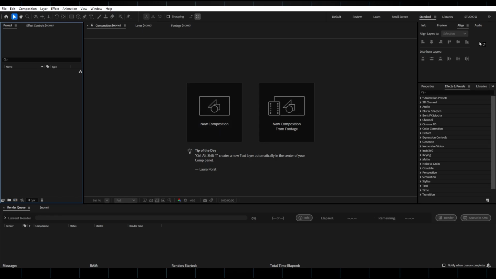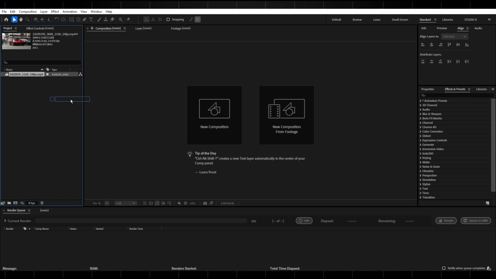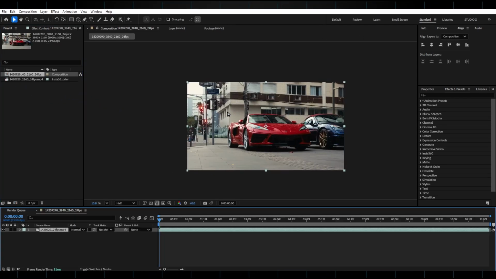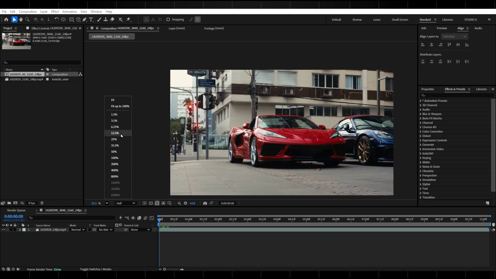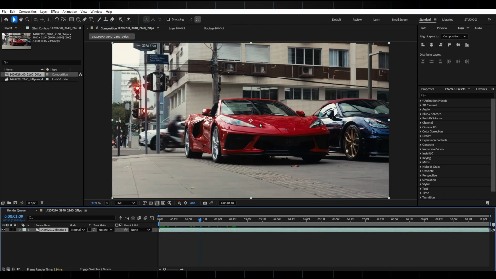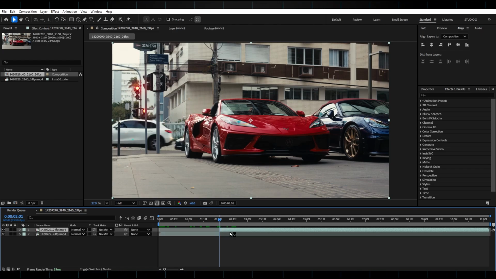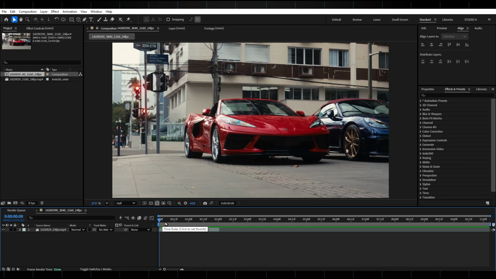Let's import the video first, so let me drag the video. Now drag your video into a new composition, and this is a video of a car. Let's make this frame into the center. Alright, so this is a car and now I need to mask out this car. So let's first trim this video and make it short. This is around 2 to 3 seconds of video.